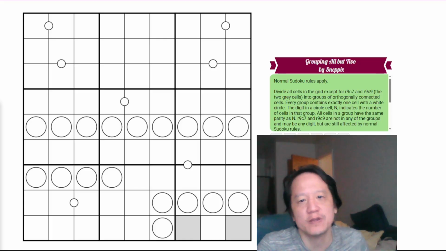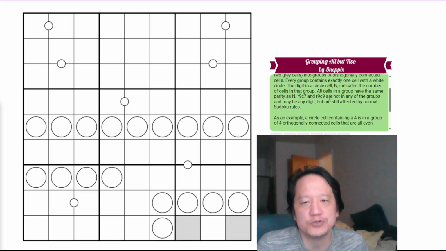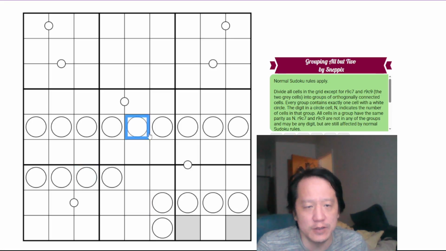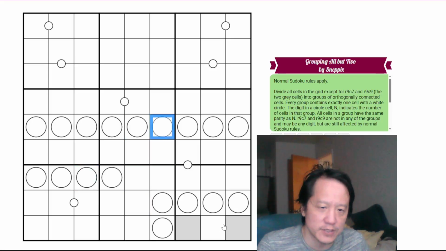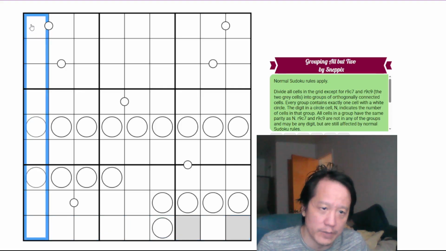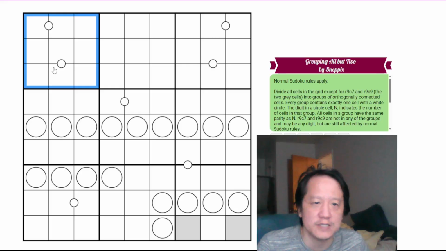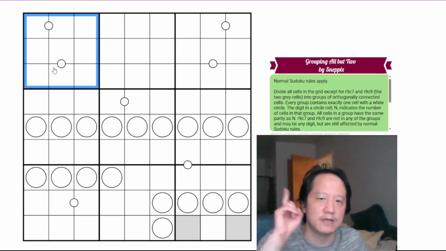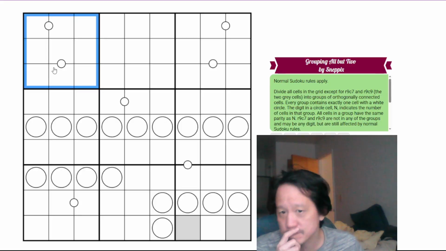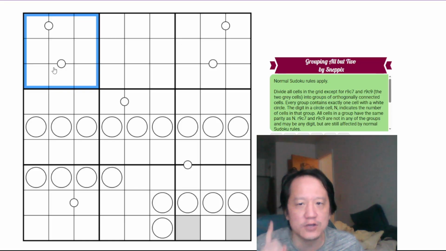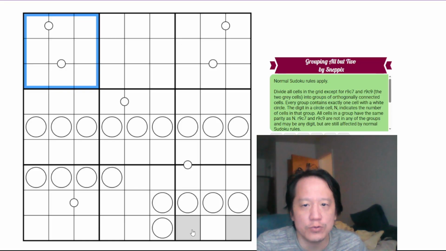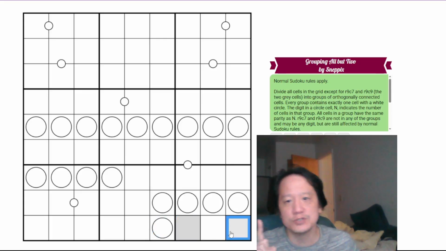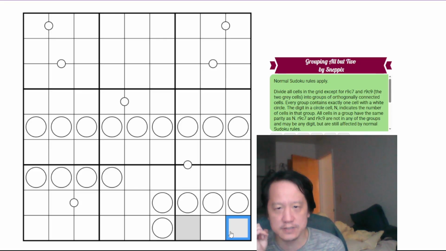Here are the rules. Normal Sudoku rules apply, which means in every cell in the grid, place a single digit such that every row, column, and designated 9-cell region contains the digits 1 through 9 exactly once each. We need to divide all cells in the grid except for row 9, column 7, and row 9, column 9, the two gray cells, into groups of orthogonally connected cells.